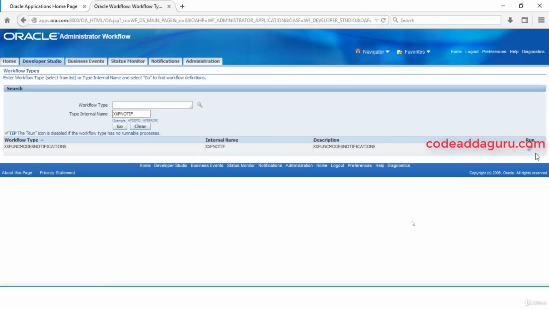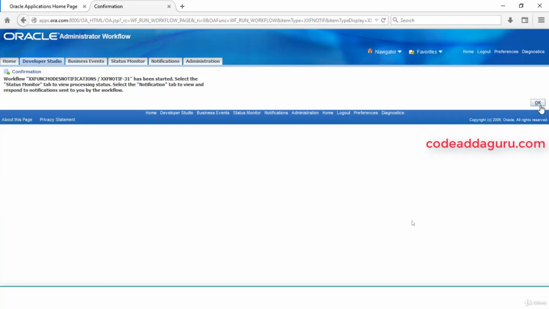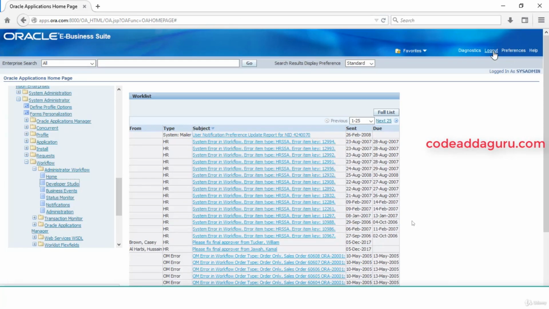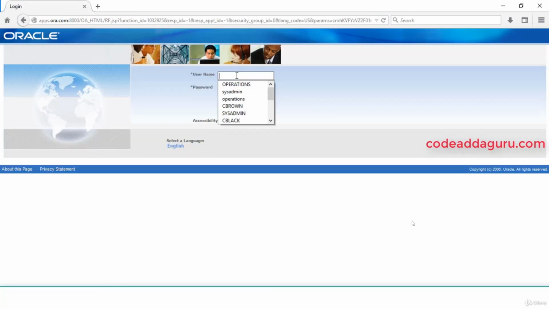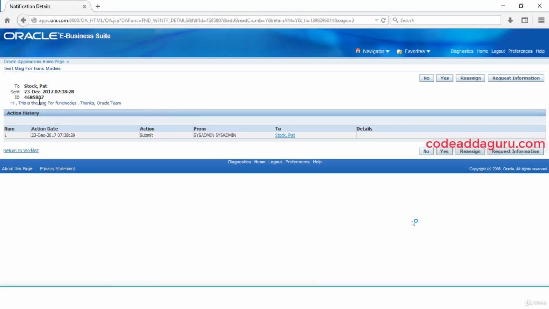Now when you run this particular workflow, you take this one as 31. Now you will see here, when it is kicked, right? So now go to which user, operations. Now what we are doing is, go to operations. See, you can see here next notification, and go to reassign.